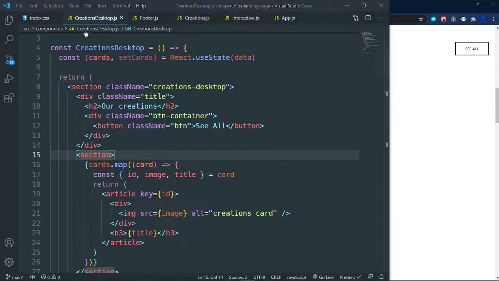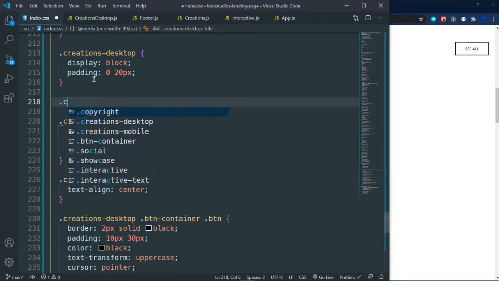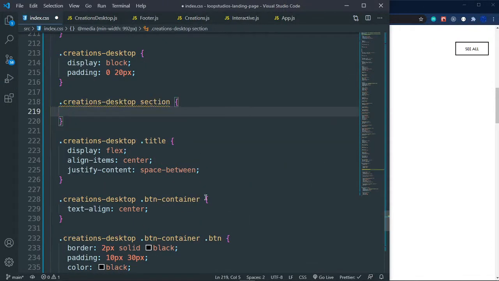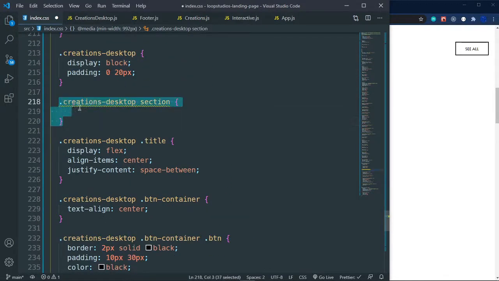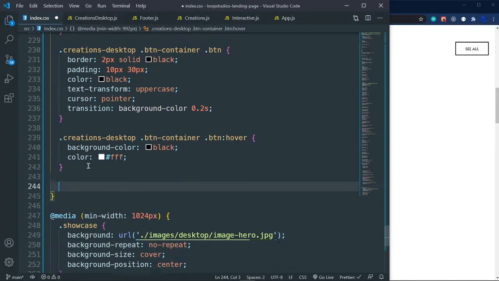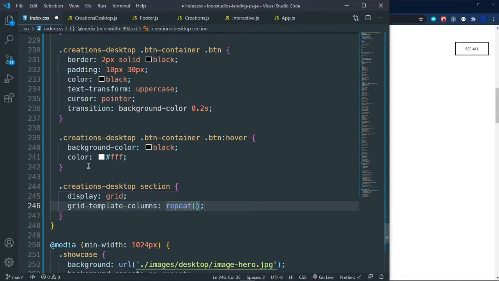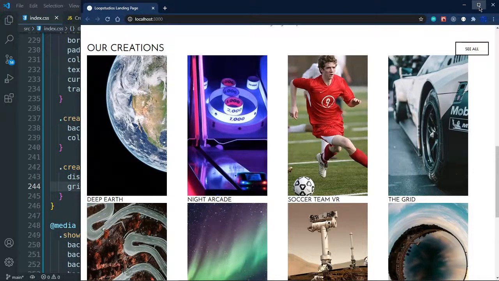So I'm going to say inside my Creations Desktop, I want the section, and actually this shouldn't be here, this is below the button, so I'm going to grab this, copy it below this, and I'm just going to say display grid, grid template columns, repeat 4 and 1 fractional each, and we have that. Look at that.